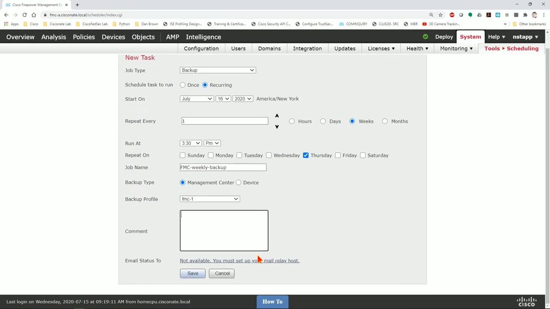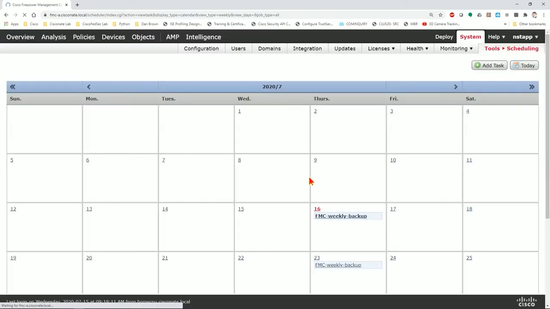And then you can add a comment. You can also add an email so that whenever the backup's done, you get an email. I'm going to go ahead and hit save, and this now commits it as a cron job on the back end. This is a Red Hat Linux back end that will execute at the time I specified, which is 3:30 every Thursday. So in about 2 minutes time, or 1.5 minutes, this job will fire off.